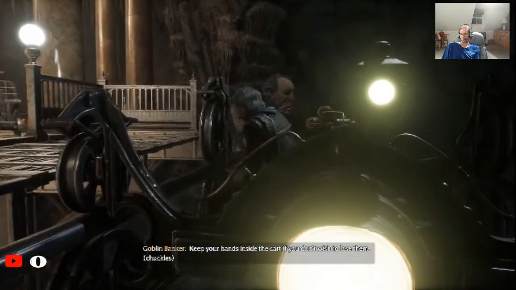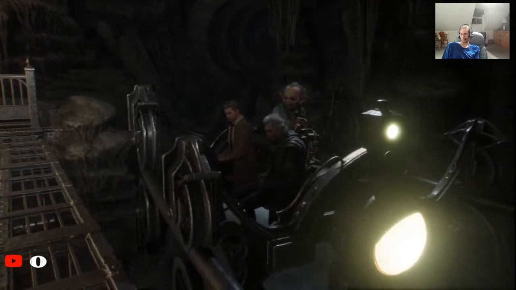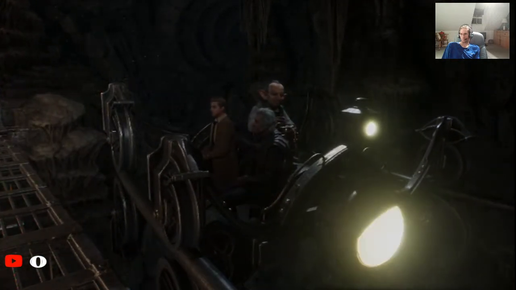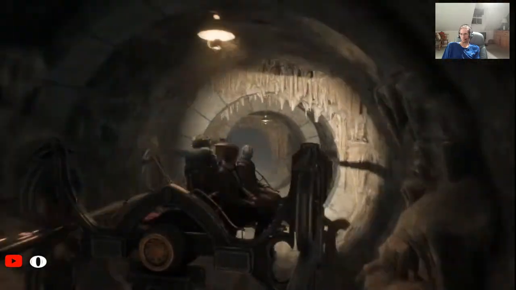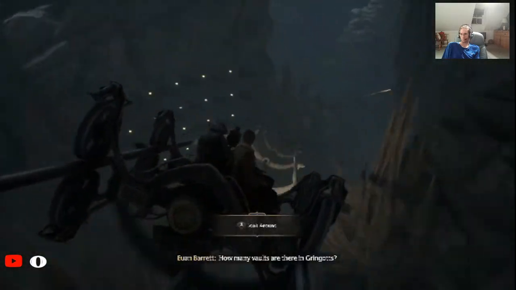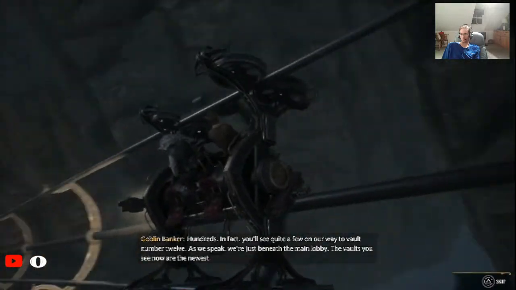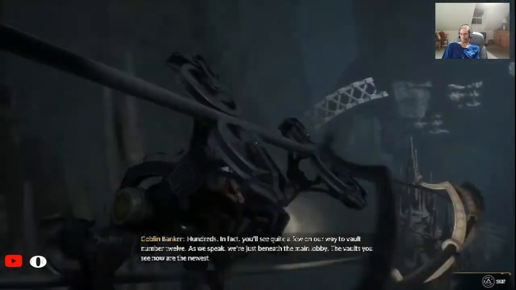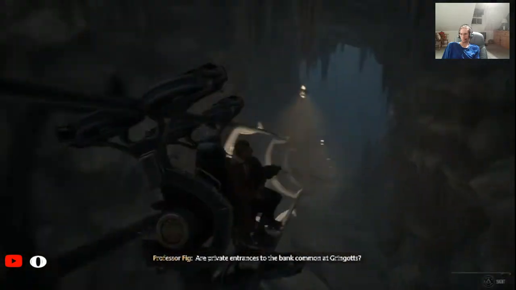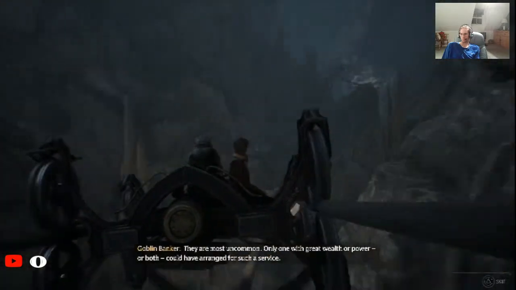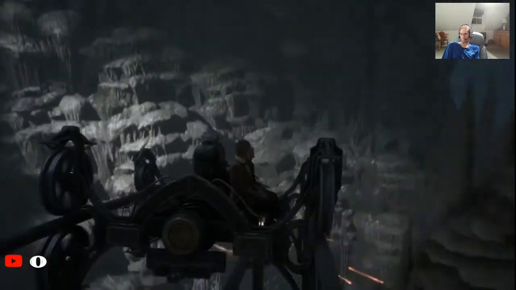Keep your hands inside the cart if you don't wish to lose them. How many vaults are there in Gringotts? Hundreds. In fact, you'll see quite a few on our way to vault number 12. As we speak, we're just beneath the main lobby. The vaults you see now are the newest. Are private entrances to the bank common at Gringotts? They are most uncommon. Only one with great wealth or power, or both, could have arranged for such a service.